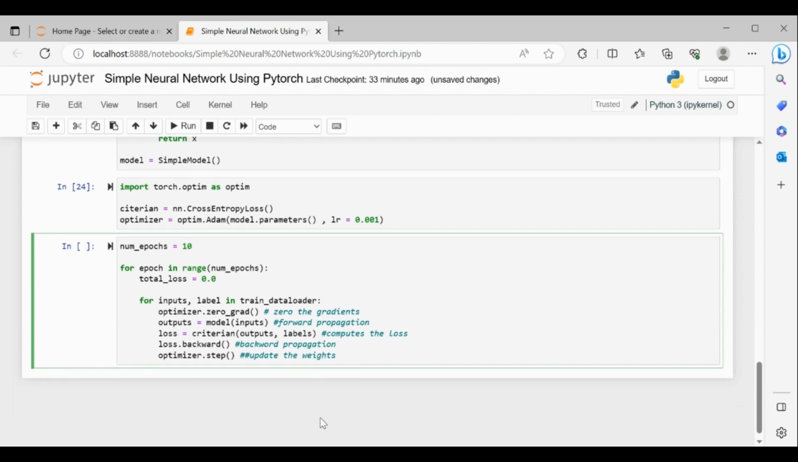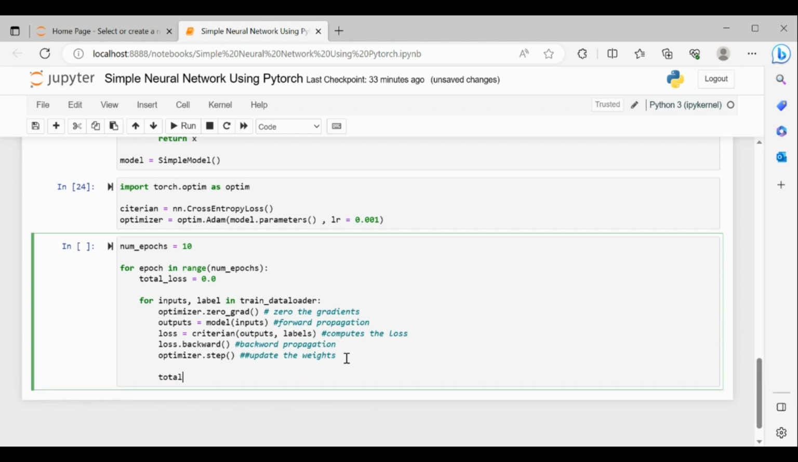Okay, so everything is done. So I need to calculate the loss. So let me try to calculate the loss. Total loss plus equal to loss dot item into input dot size of 0. So this is used to accumulate the loss.